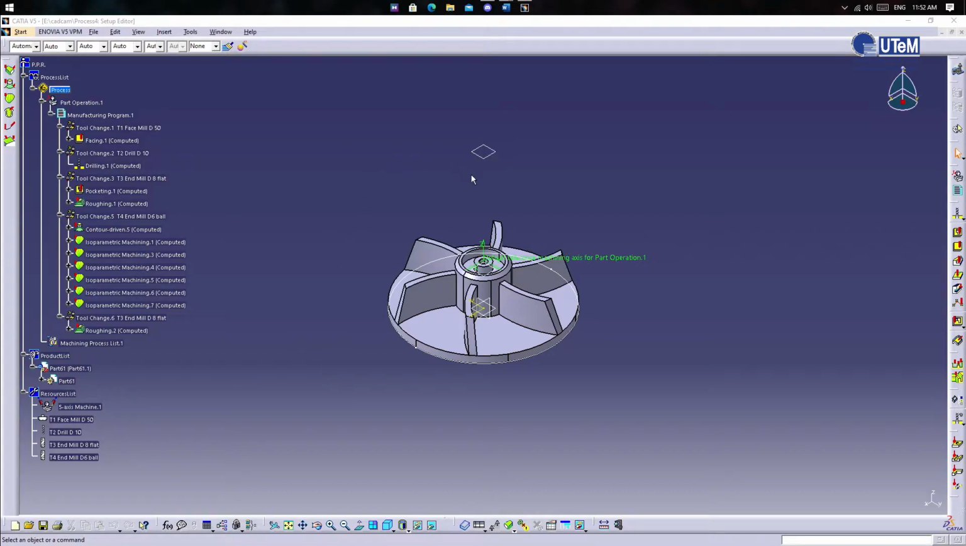Hello, I will explain the simulation process step by step to produce the vacuum cleaner impeller. There are a lot of processes in this simulation, such as facing, drilling, pocketing, roughing, and others. The first step is to show the stock and define the safety plane. Open the machining workbench and define the part operation. Open the machine editor and set up the system to a 5-axis machine.